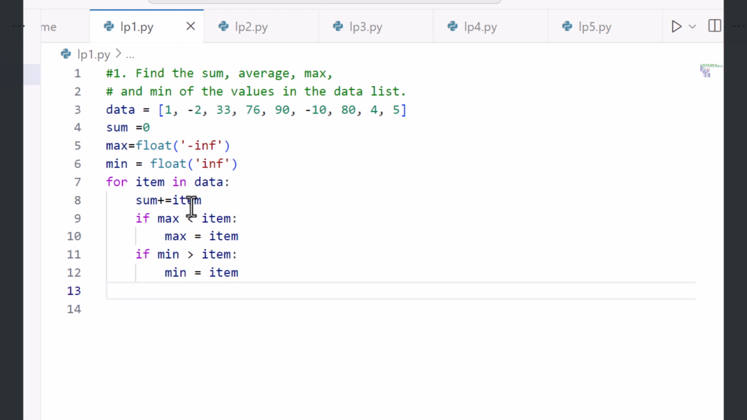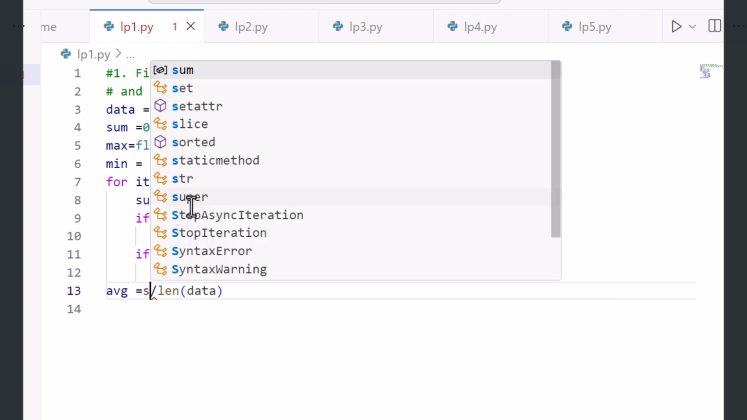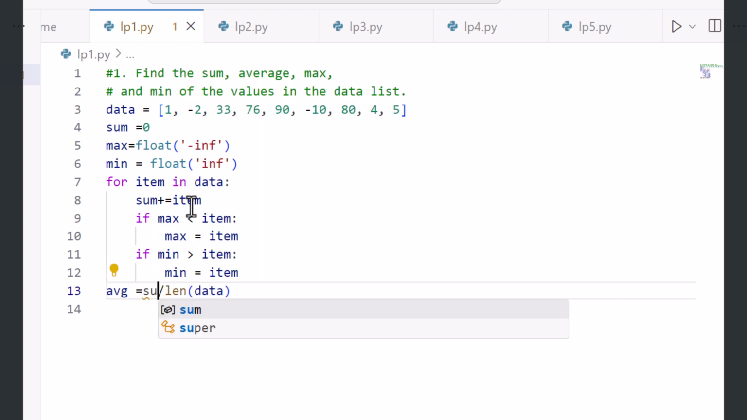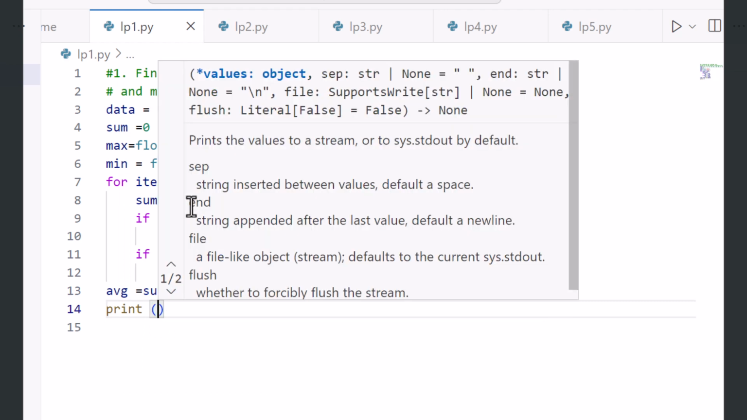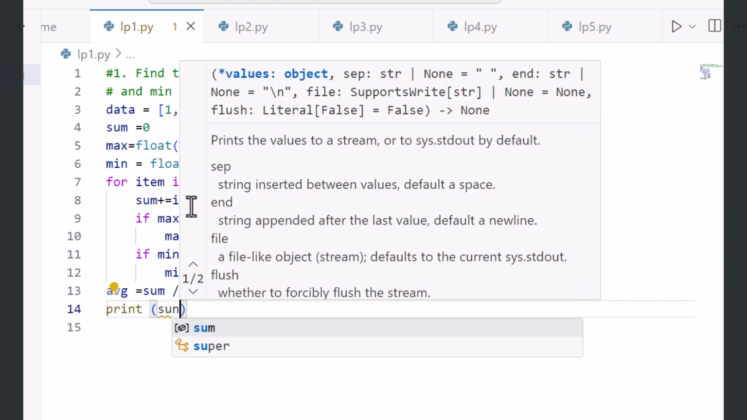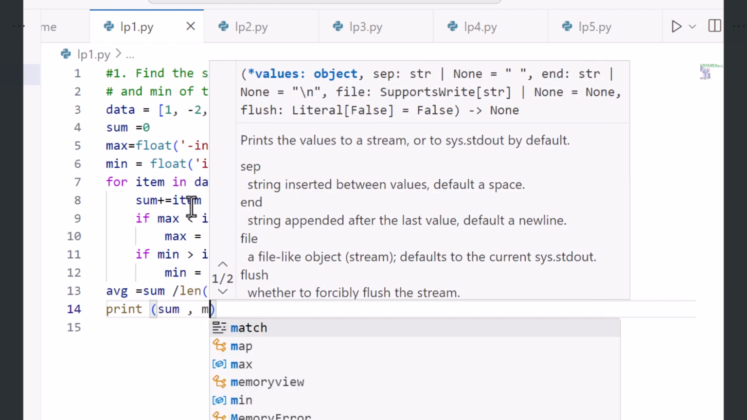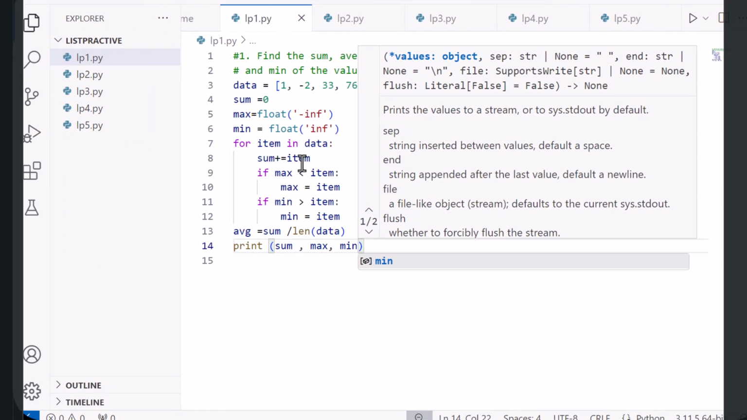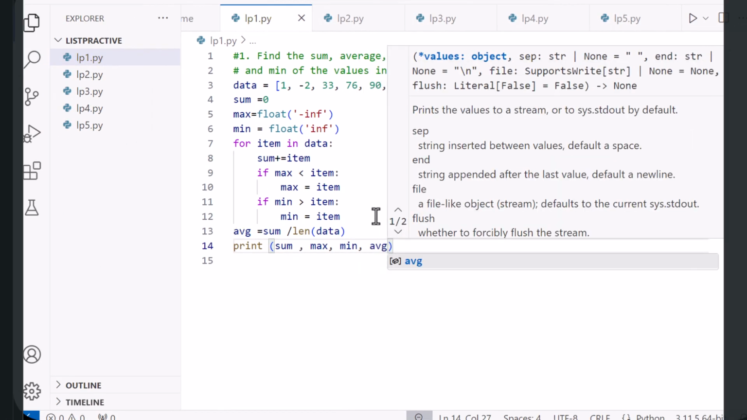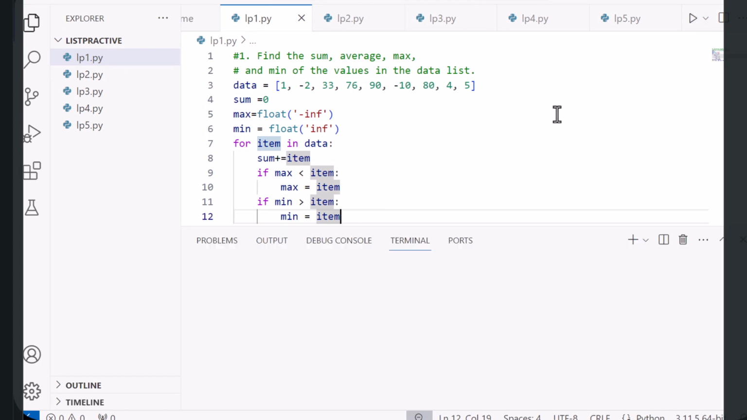We also need average. So average is equal to sum over the length of data. And this is going to be our average. Sum over length of data. So now I'll just print the results. Print sum, max, minimum, and avg. And let's see the output. Run.